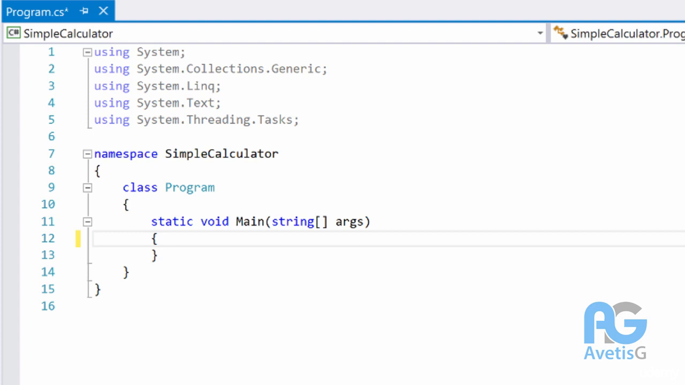So strings, let's talk about them. Strings, as you already know, allow us to store textual data. First thing I want to talk about is string comparison. So let's actually go ahead and create a couple of strings.